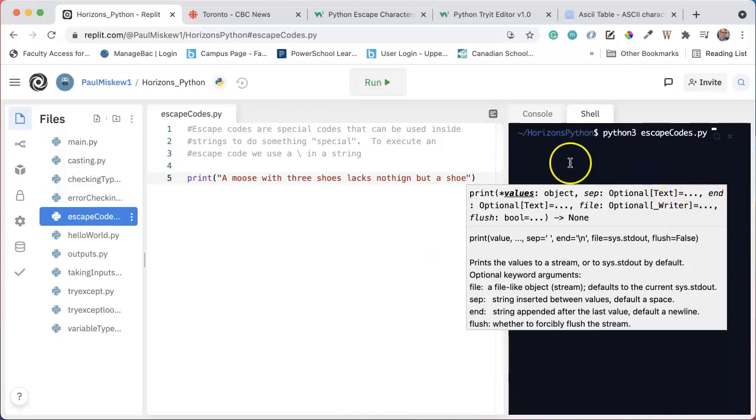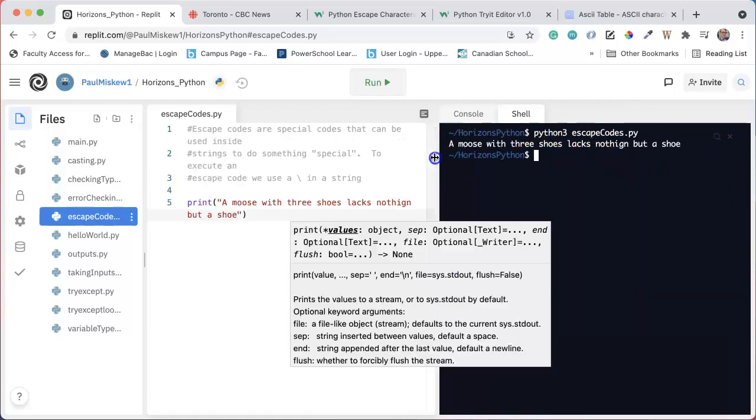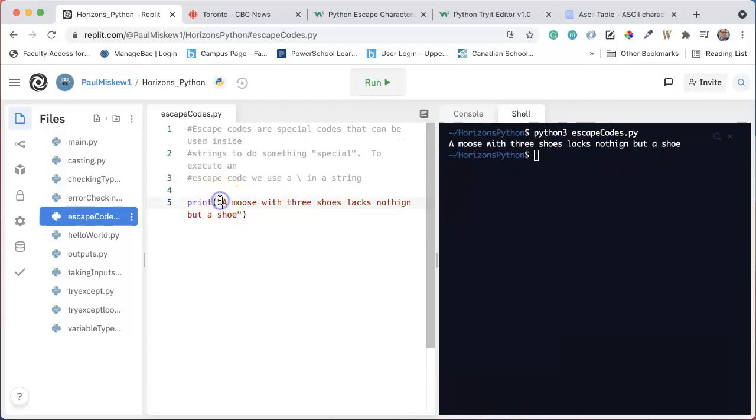Now, if this is a quote and I run this, there's my quote. But I want to put quotations around it. So the question is, how do I do that? Because if I put a quotation in there, what that quotation tells us is that we're dealing with a string. So this is where an escape code is useful.